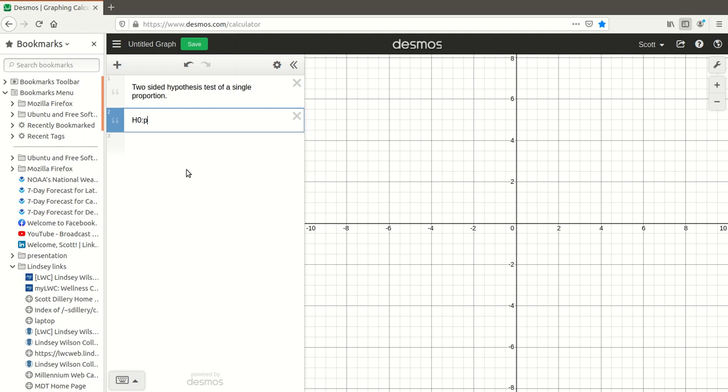And here we expect the proportion to be equal to some P0 value that we set, or an alternative hypothesis that P is not equal to. Now, I don't have a way to make a not equal sign. So one way you can show not equals is you do a less than and a greater than, like that, and P0. So this is our two-sided alternative.